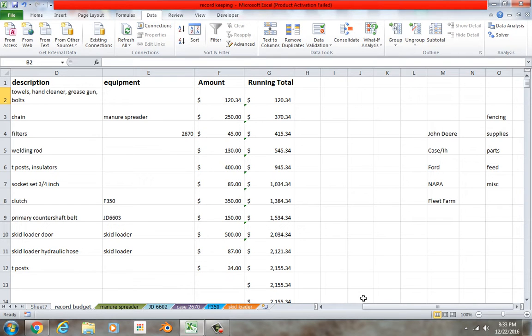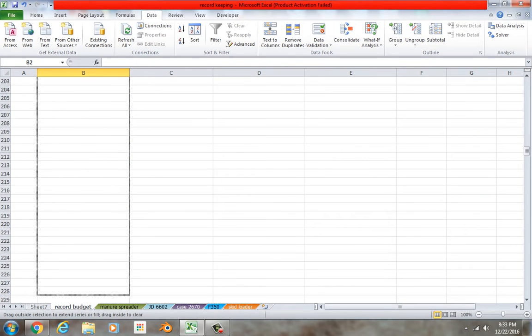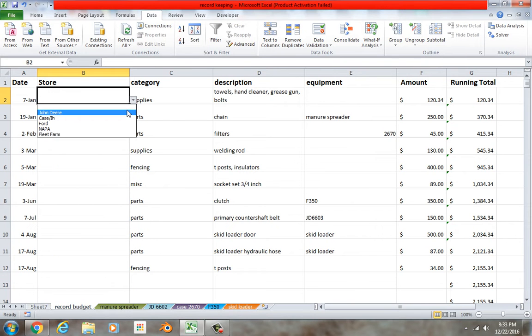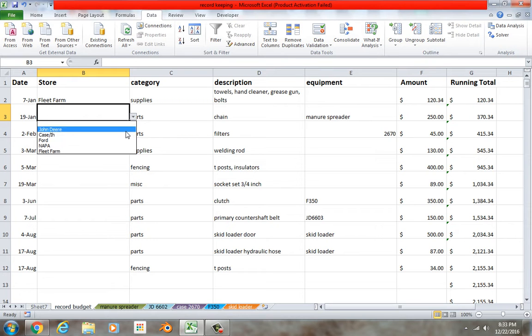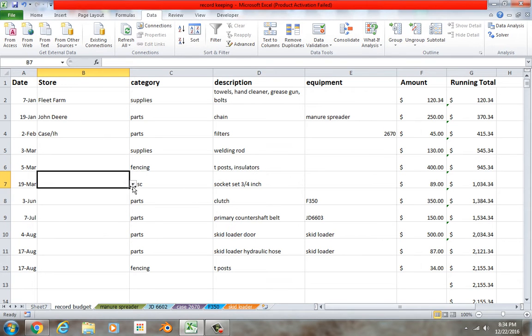And again, there's no real limit to how many you can do. So that was Fleet Farm. Booyah. Now, oops, I did it again. Put it on the blank for a minute. Okay, click and drag that baby down a ways. That ought to be lots for now. And then just come back up here and you can start putting them in. So Fleet Farm. This was John Deere. This was Case IH. Harbor Freight. Well, I guess that was Napa this time.